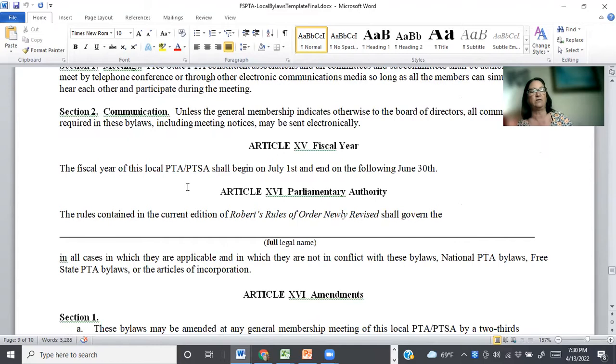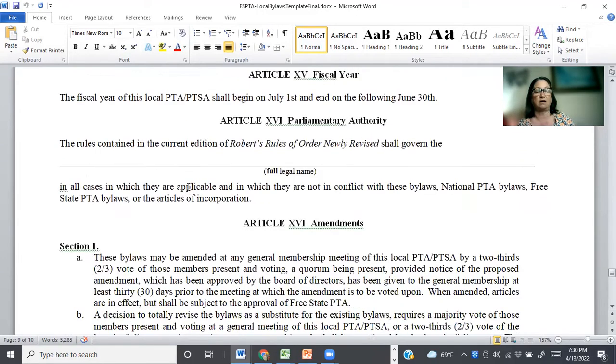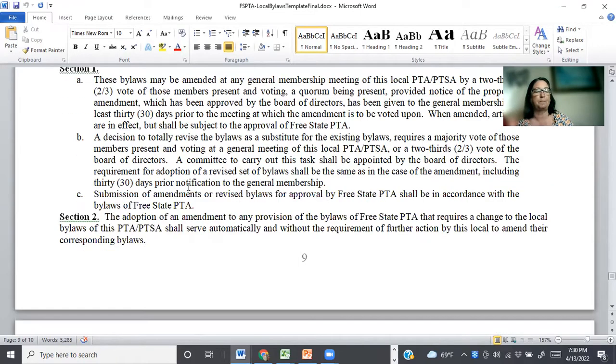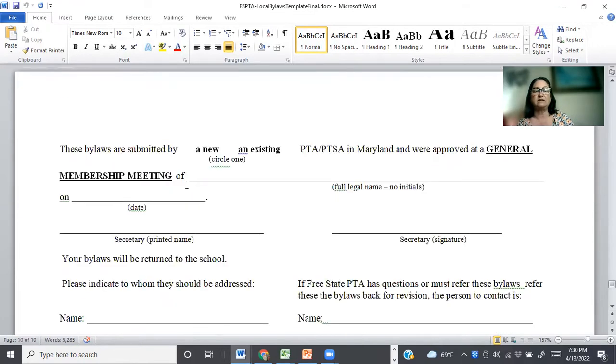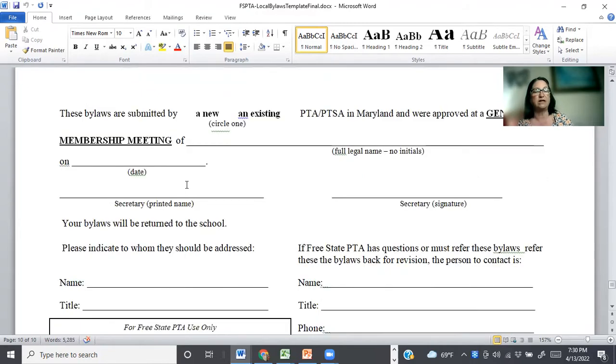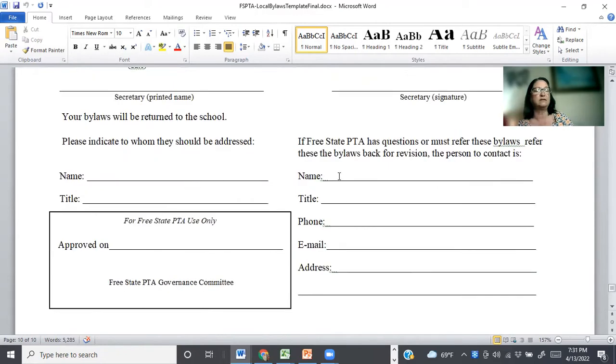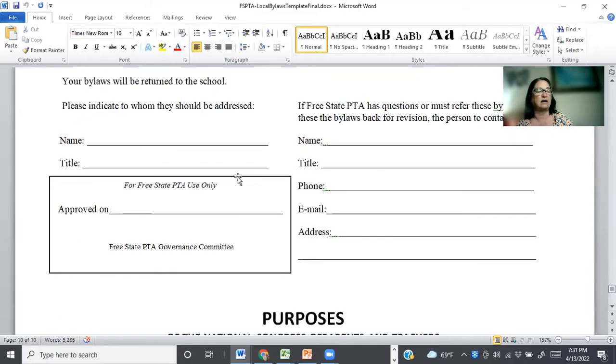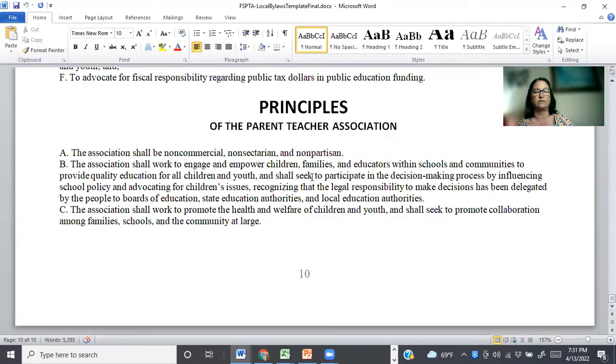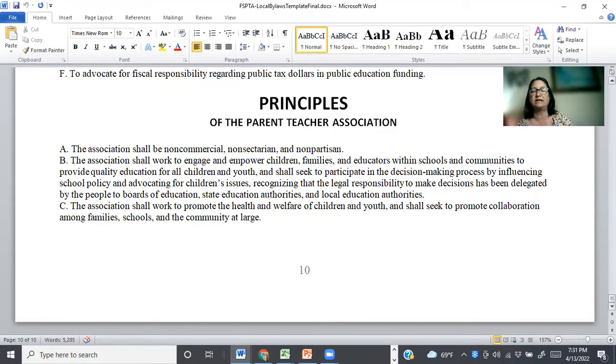Again, we should all be following the fiscal year that begins on July 1st and ends on June 30th. And we do use Robert's Rules of Order to run our meetings. Okay. Then down at the bottom, it is still the same. You will have your secretary sign this document once it's completed. Typically you put in your president for the point of contact in case there's any questions. And it ends with that. So everything is still basically the same as before.